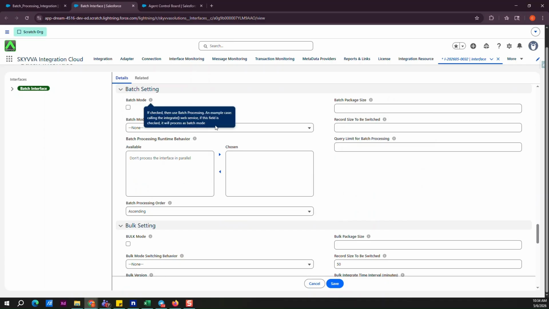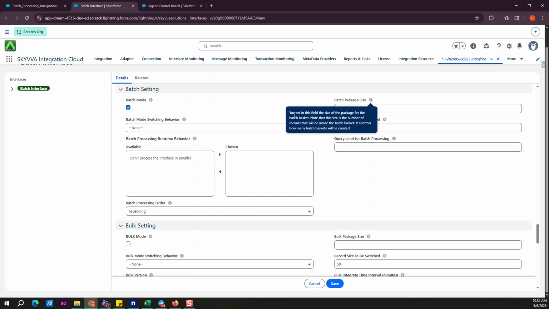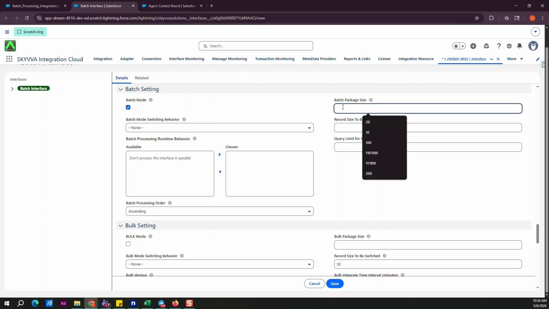Batch mode. Check this flag if you want to run the interface in batch mode. Batch package size. You set in this field the size of the package for the batch basket. Note that this size is the number of records that will be inside the batch basket. It controls how many batch baskets will be created. Example, if there are 1,000 incoming records and the batch size is configured to 500, the system will divide them into two baskets. In this demo, we set it to 500 because we will push 1,000 records.